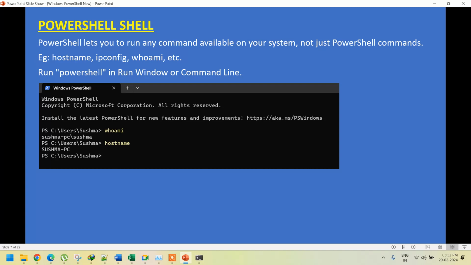Okay, and examples of this we have just saw. That is these two commands. This is a Windows PowerShell window. These two commands we tried running and we were able to get the output as well. But we know that these two are not PowerShell commands, right?